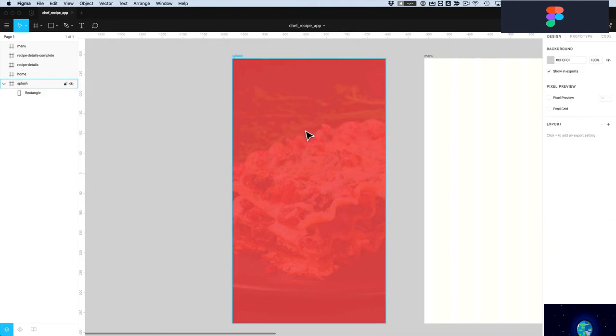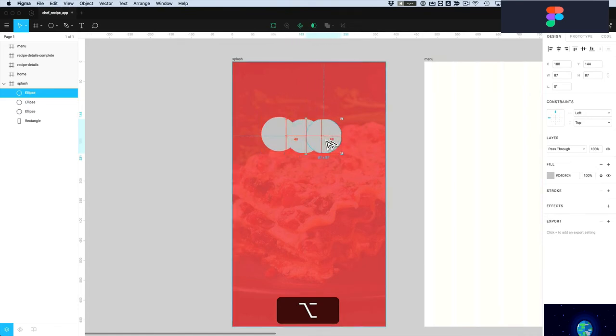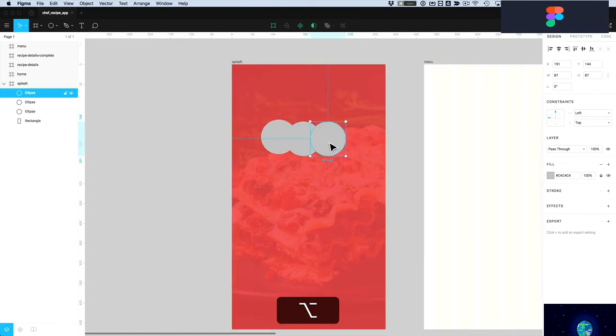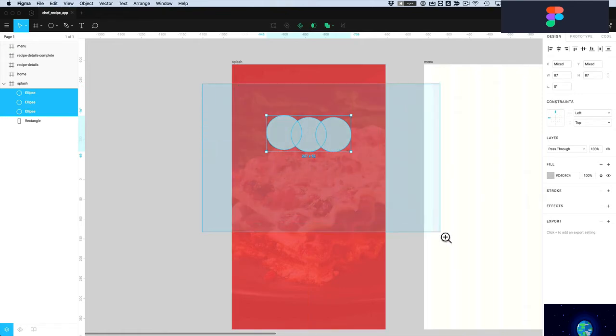And now let's create a chef's hat icon. So we can do this by using a few ellipses. So I'll just draw some, and I'll hold down Shift so I can constrain the width and the height. And let's just drag this out something like this. And I'll hold down Shift to select all of these guys and make sure that everything's distributed correctly. And I'm just going to zoom in just a little bit more here.